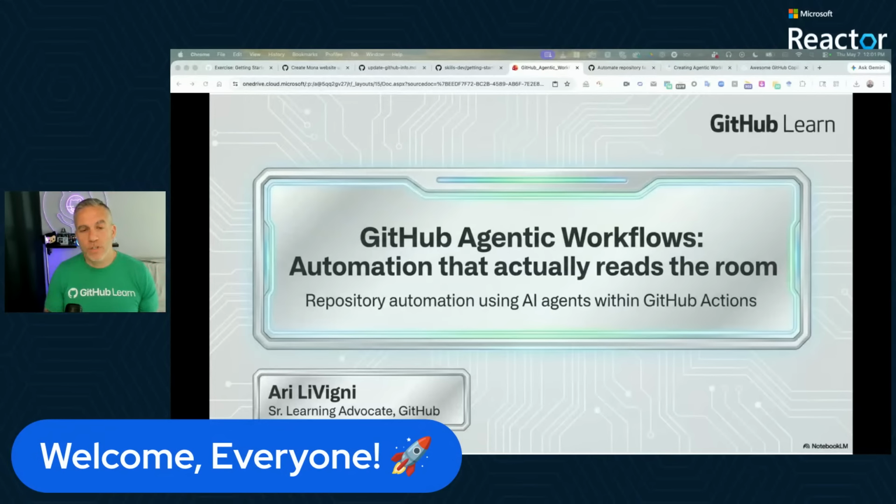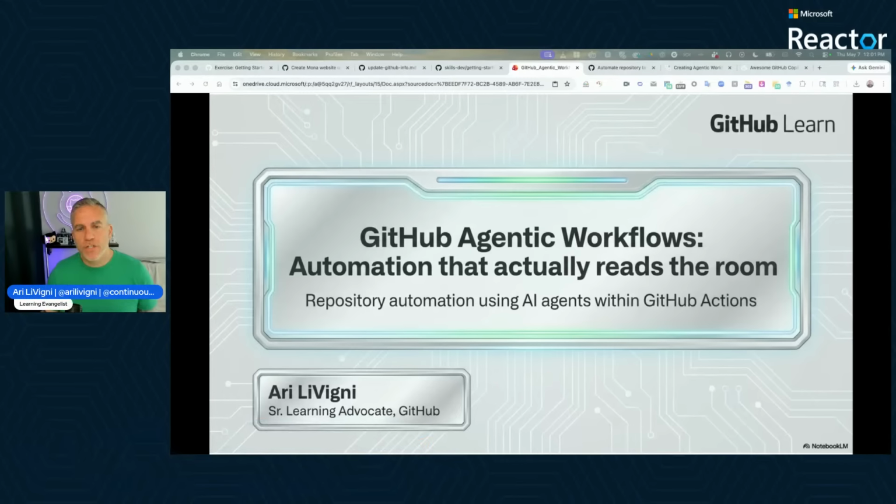We're going to get into a really cool topic. This is about agentic workflows. I'll do just some informational stuff. By the way, my name is Ari Levigny. I am a senior learning advocate with GitHub.